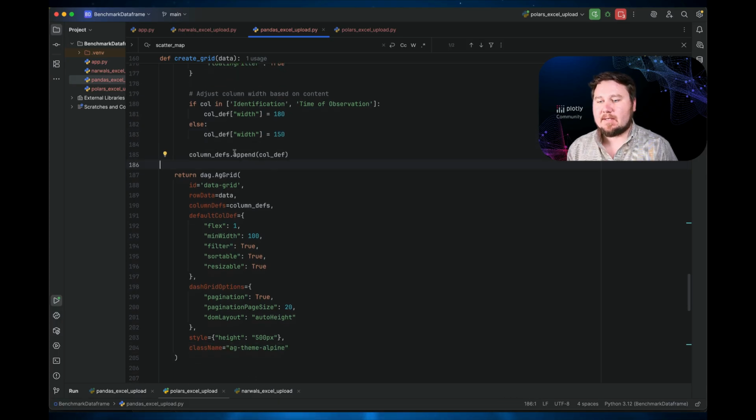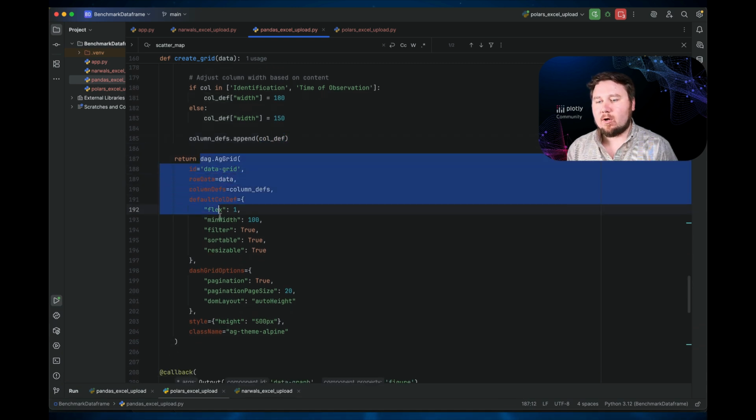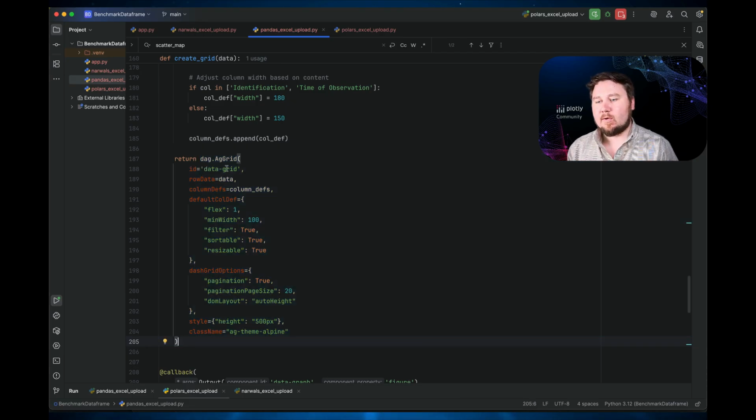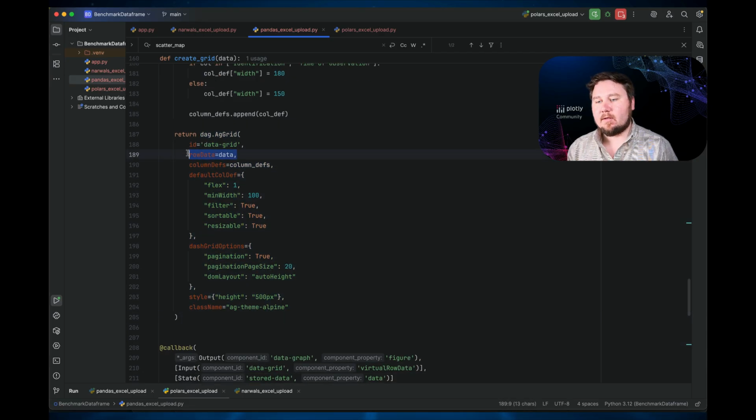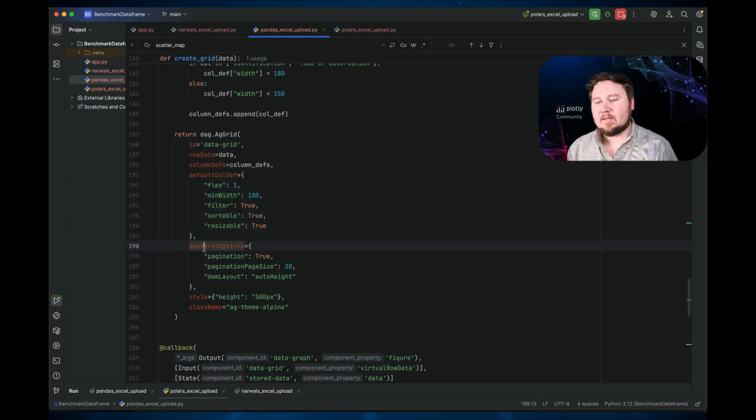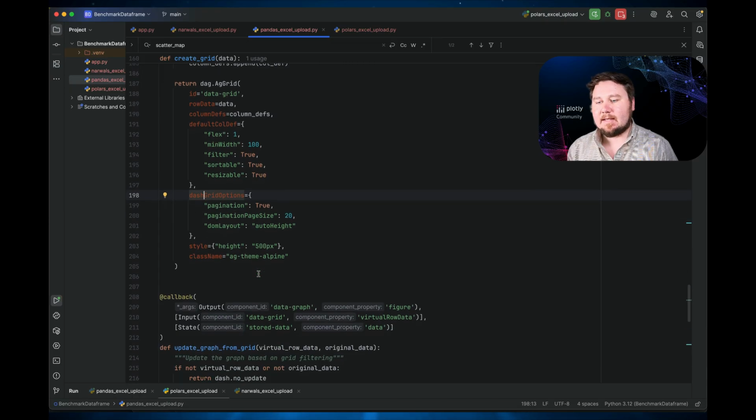So with that, we're just appending these columns to the column definitions. Then we are returning the AG grid as a component where we are passing through an ID for the grid. We are updating the row data. We are updating the column definitions that we just defined. And then we are giving some style attributes to it, and then some grid options, for example, pagination, the size, and then the auto height. Then we are also providing a style just to keep it at 500 pixels, and then we are using the class name to define the color of the AG grid.